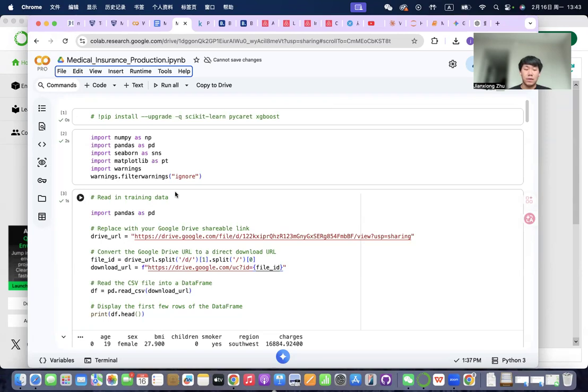So part one, how I improved the model performance. First, I will explain the steps I took to improve the performance of our regressor.